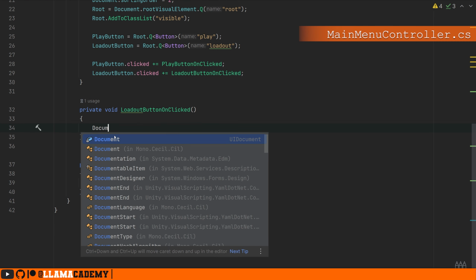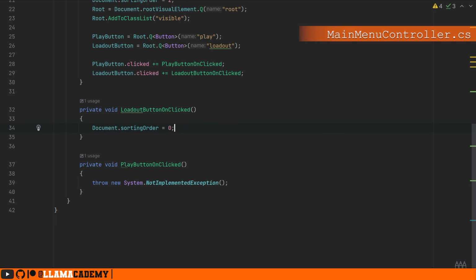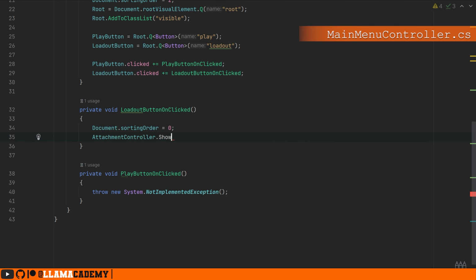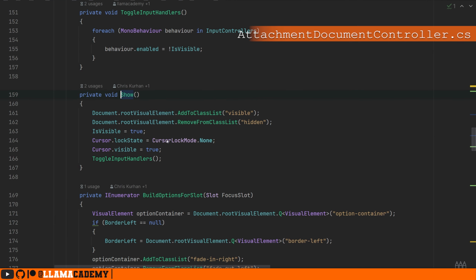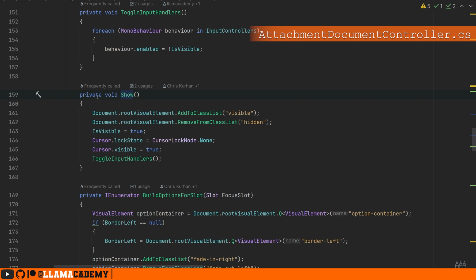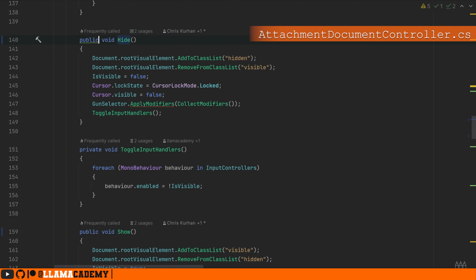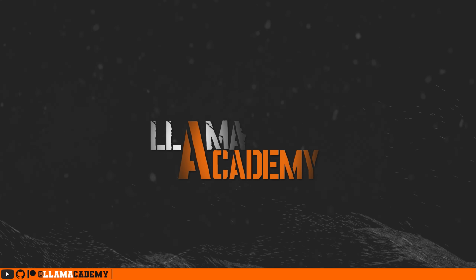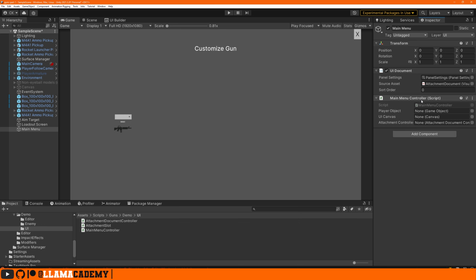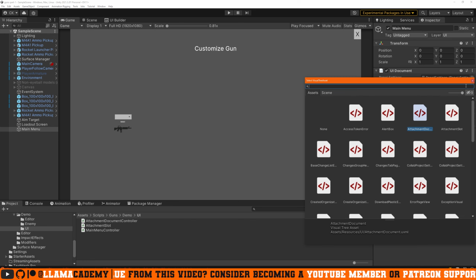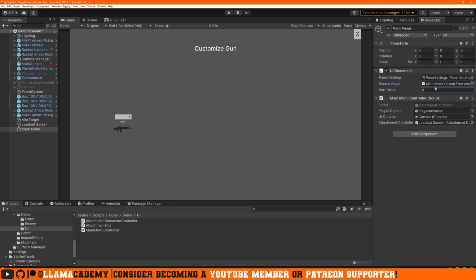we can swap the sorting order so it shows up behind the loadout page, and then show the attachment controller, which is currently a private function. So if we hop over to the attachment controller, show and hide need to be public. If we just take a look at that, in the main menu, let's attach that main menu controller, hook up the player object, the UI canvas, and the attachment document. The main menu should have the main menu source asset as well.